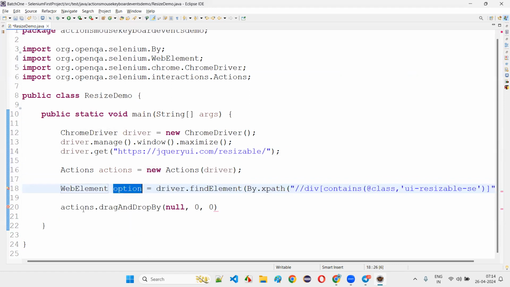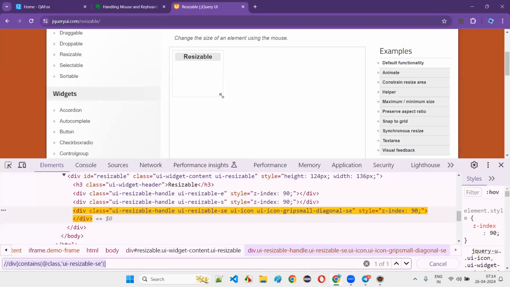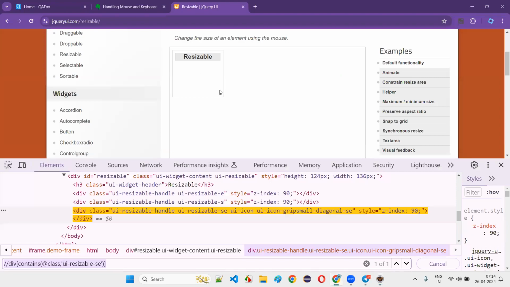Over the mouse to create a local variable. So which element? Option element, I'll say. The name, I'll say, option element. This option element I want to drag and drop by. That option element is nothing but this option, guys. This option. Then here I want to drag and drop.